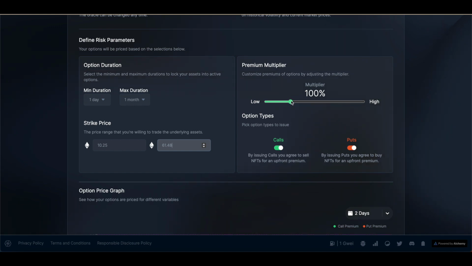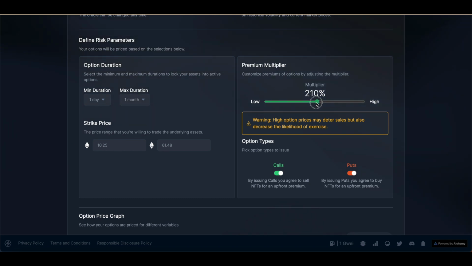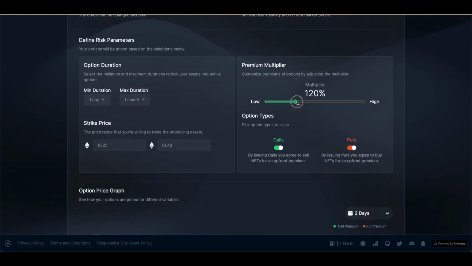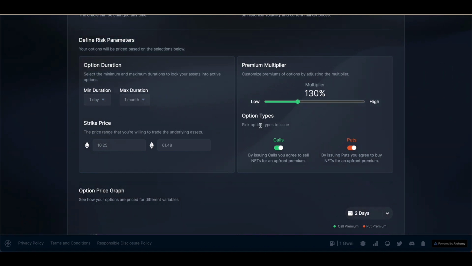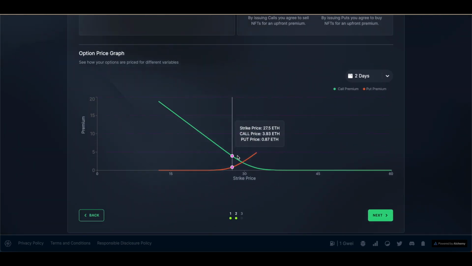The premium multiplier here basically determines how much I require to be paid upfront in option premiums by the buyer, which will determine the option price. A higher multiple means the premiums will be higher, but it means that there's a lower chance that my options will actually be bought. So I will keep my premium multiplier at about 130% because I'd like to be paid a little bit more.